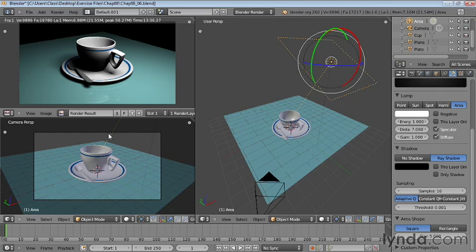Now, one of the things you'll notice with area lights is that they're very render intensive. It takes a long time to render with area lights. So if you can get soft shadows or the same effects using different types of lighting that are more efficient, please go ahead and use them.